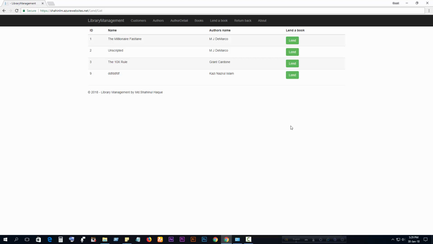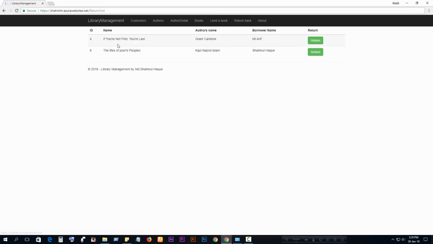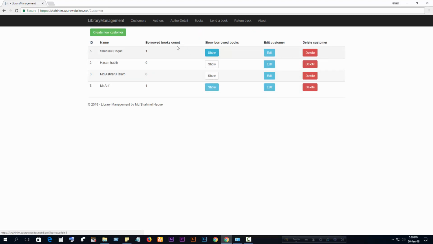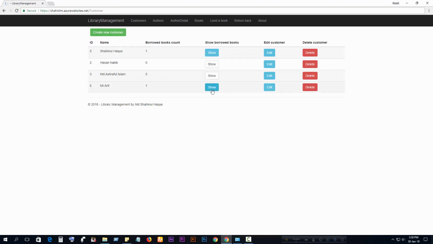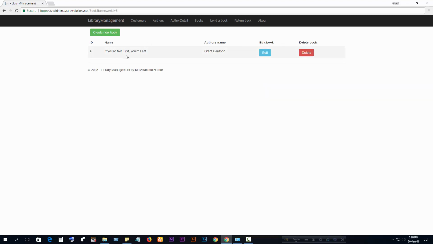Now it's removed from your list, and it's stored in the customer's borrowed books list. If you want to see the return, the 2 books are now stored. If you need to, you can also return it. So let's check the customers. Very interesting: Shahinul Haq borrowed 1 book, and Mr. Arif borrowed 1 book. If you check the books of Shahinul Haq, press the show button, you see the book. And if you check the book of Mr. Arif, it's very interesting.